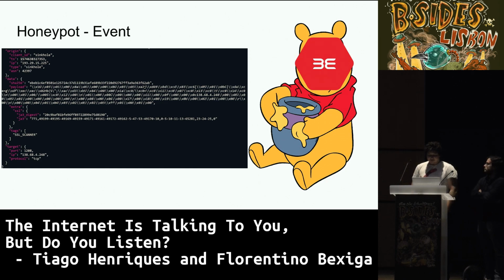And then there's the data part. We generate a hash for every single payload. We actually have a copy of the entire payload, and we generate extra metadata regarding some payloads, and we'll go over what this extra metadata allows you to do. Then we have the tags associated, so we can see that this guy was doing an SSL scan of some sort, and we have the target, which is the honeypot that he targeted on our side.